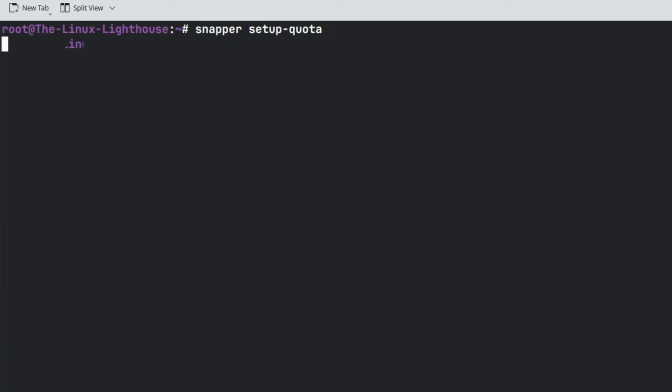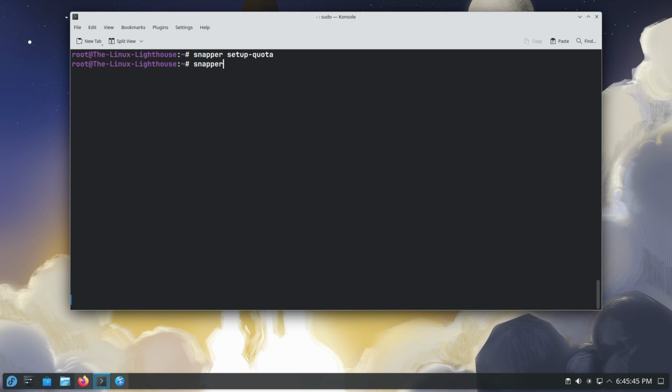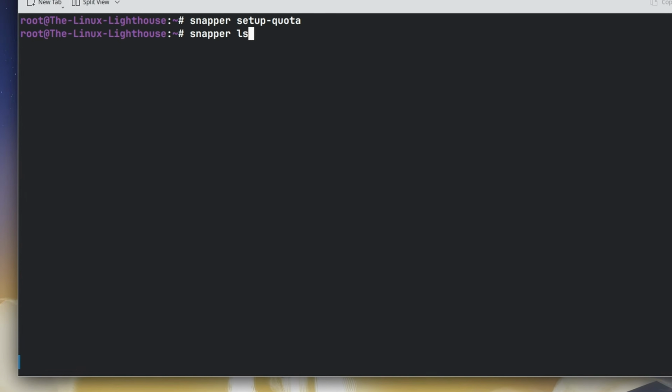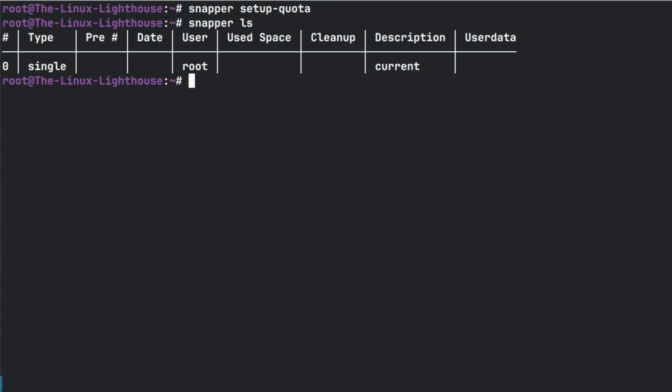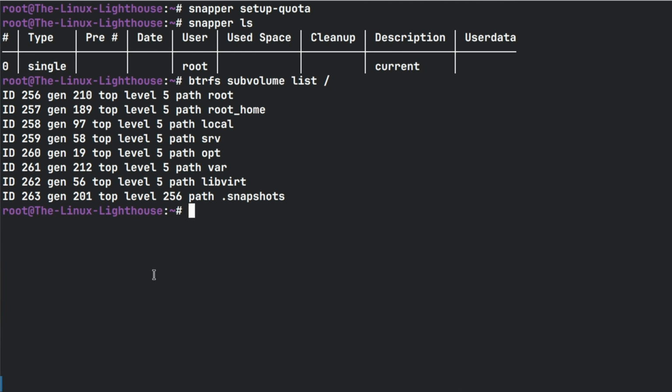So let's hit enter. Now we can check our Snapper configuration by running snapper ls. The next step is to make sure that /.snapshots is mounted and has an entry in /etc/fstab. If you run btrfs subvolume list /root, we see here the .snapshots subvolume created, and this subvolume is from root. So go ahead and open /etc/fstab.